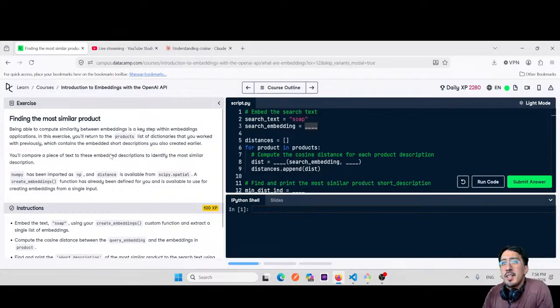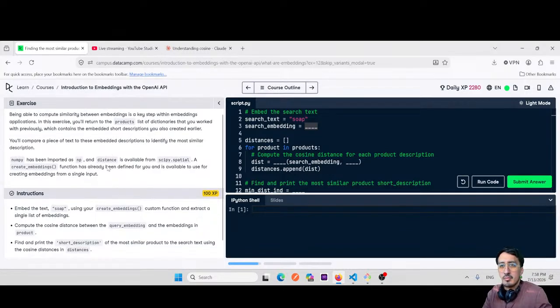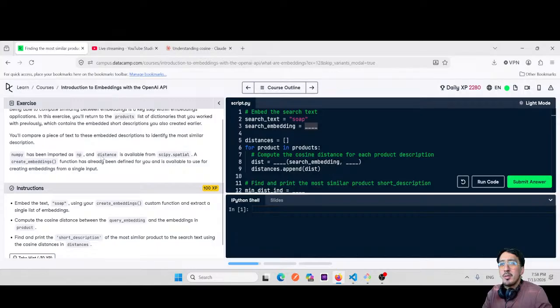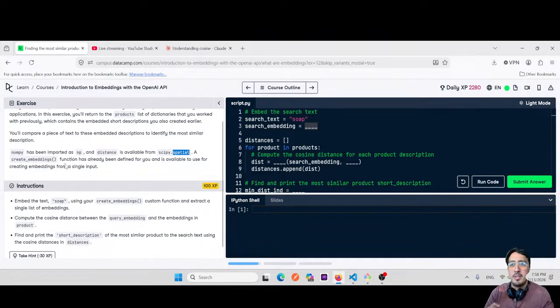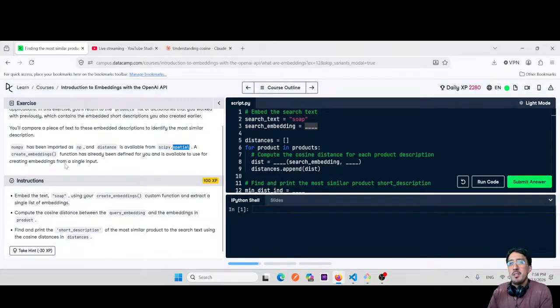You will compare a piece of text to these embedded descriptions to identify the most similar description. NumPy has important distances available from SciPy Spatial. Our create embeddings function has already been defined for you and is available to use when creating embeddings from a single input.